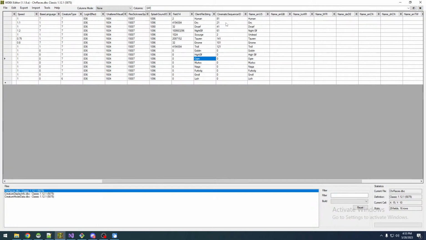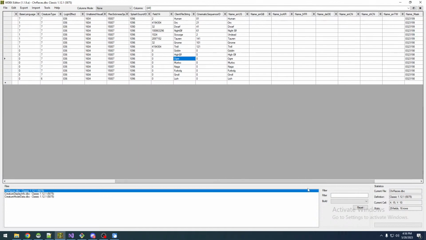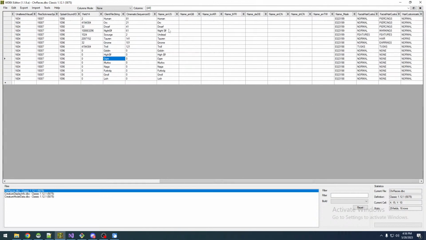Cinematic sequence ID is used to play the intro cinematic for your race. So this is going to be enumerated in the cinematics DBC, which we'll have to get to next month. We're almost out of time here. Name, obviously, this is the displayed name. When you mouse over somebody, this is the name that gets displayed.